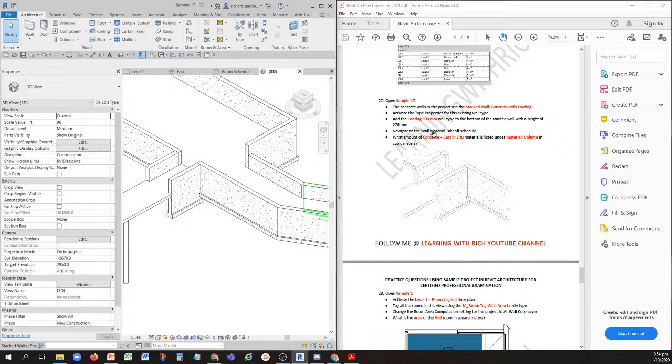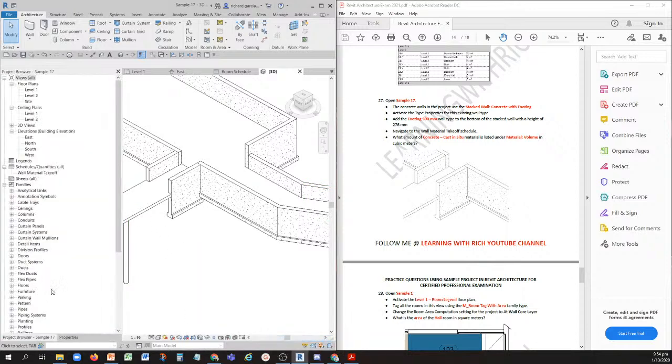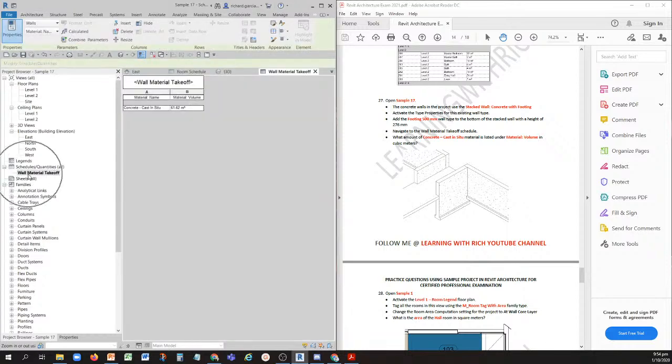Now let's go to the material takeoff, the wall material takeoff. So let me just open again the project browser, wall material takeoff. Okay, so what amount of concrete cast in situ material is listed? So what is the volume? Okay, the material volume is 61.62 cubic meters. So that's the answer, 61.62.